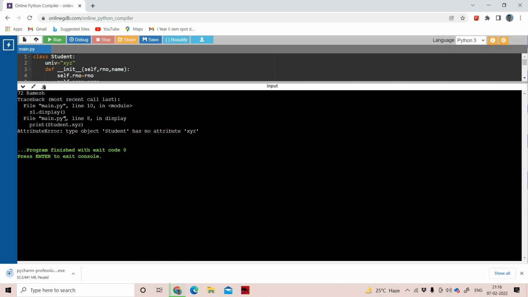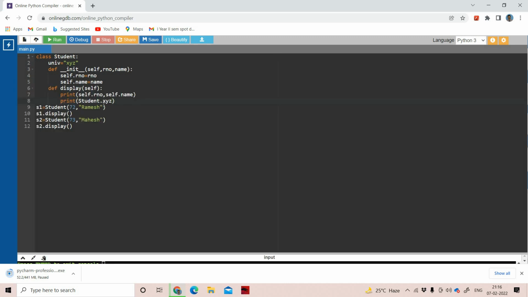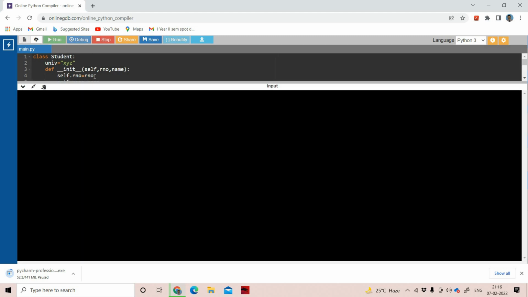So here also there is some mistake. The error says the object has no attribute XYZ. I'm sorry. Here what is the name of the static variable? It is univ. So let us run the program.